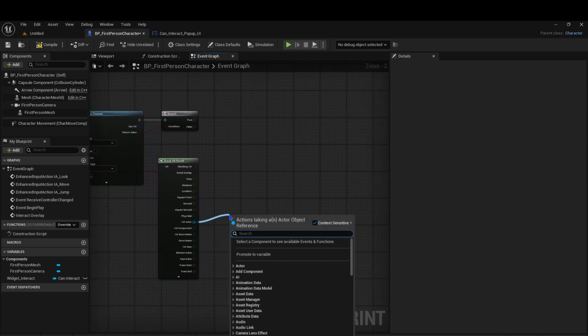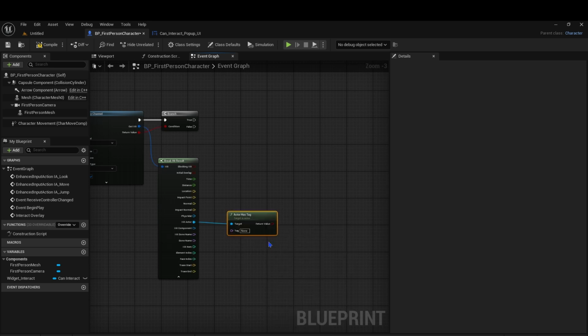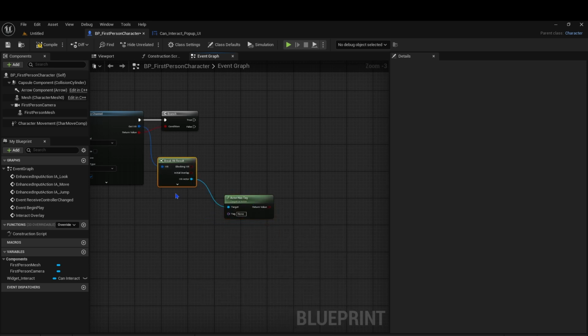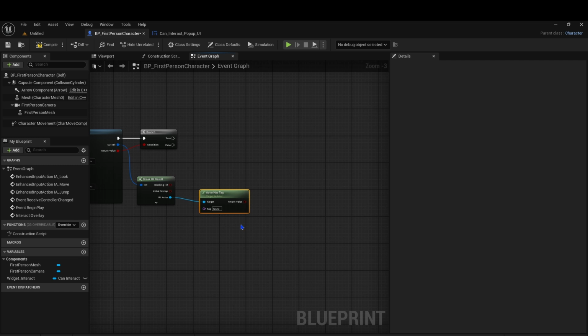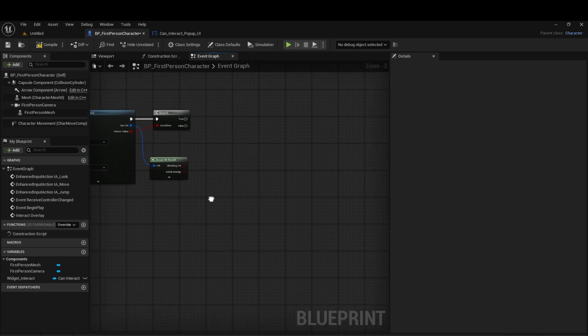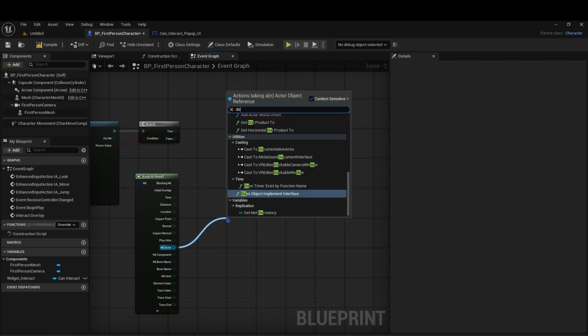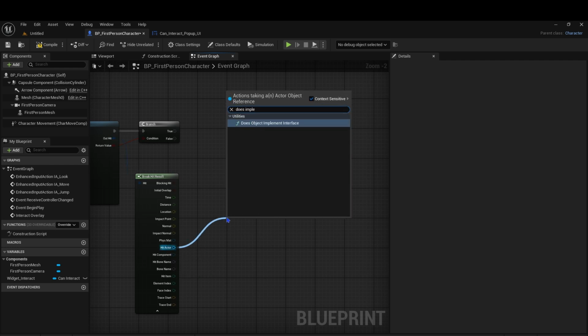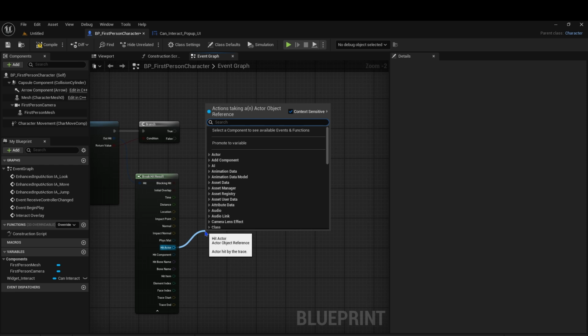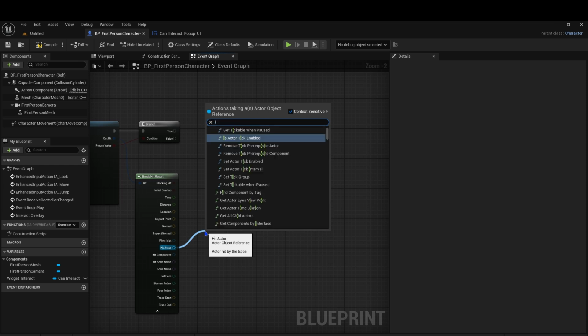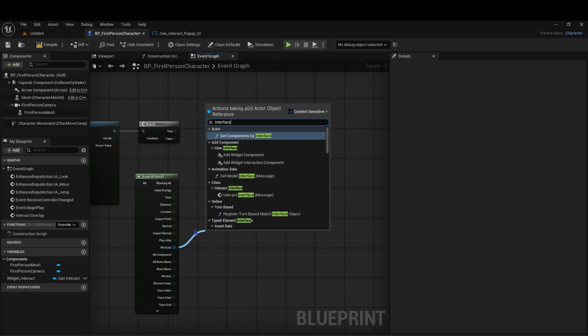Hit actor, has tag, like this, and then we can minimize that and minimize this. Next thing you want to do, actually no, not that one, sorry. You can do that, but we'll do it differently. Does implement, hit actor, does implement interface. Let's have a look.